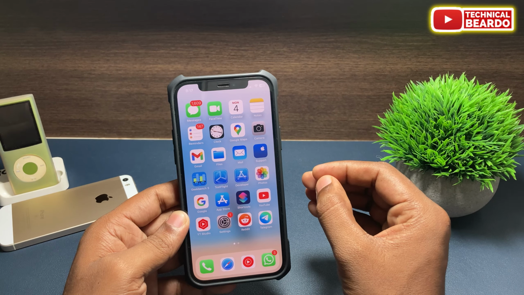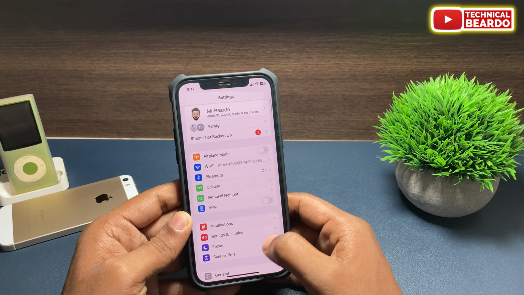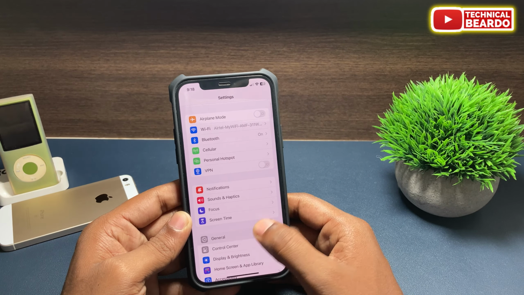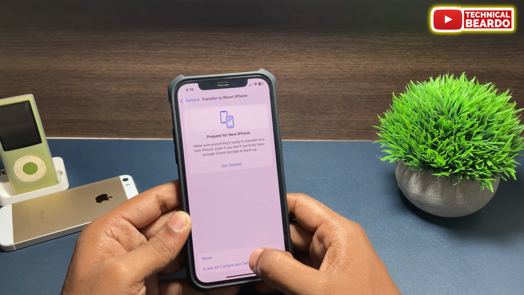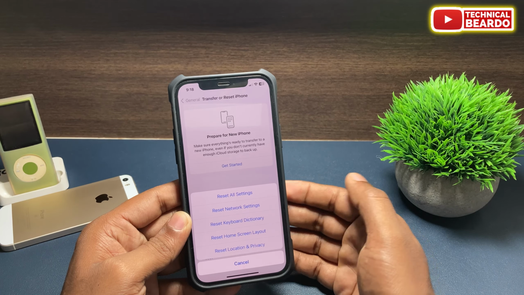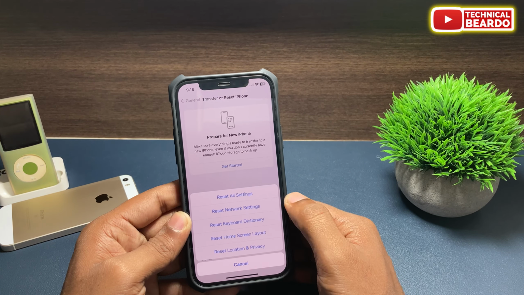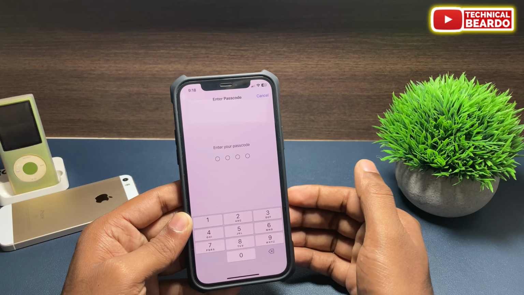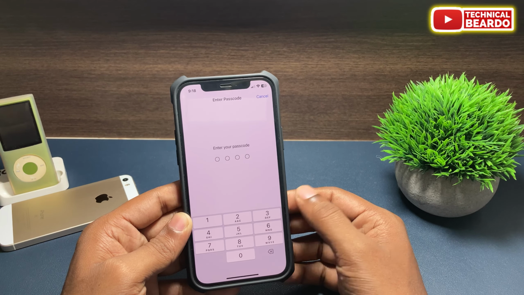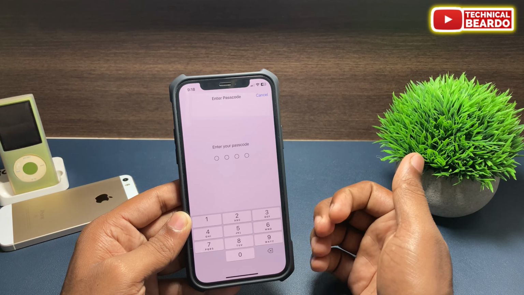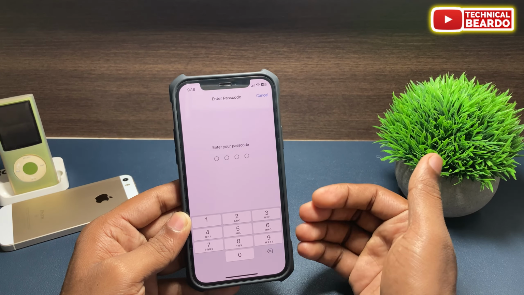Or else, the next solution you can try is to reset your network settings. For that, open the Settings application, go to General, scroll down to the last option and tap on Transfer or Reset iPhone. Tap on Reset, and here tap on Reset Network Settings. This will clear all the networks from your iPhone and get your network settings back to default mode. Try resetting network settings on your iPhone to fix the network issues.